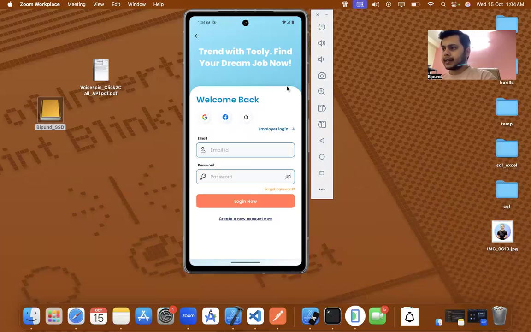Hey everyone, we're going to start the demonstration of the Tuli application, what we have built so far, and what we are doing right now. I'm going to start with creating accounts in both roles, a candidate and an employer. Later on, we're also going to see what exactly the features are that we can use right now. And yeah, let's create that one.